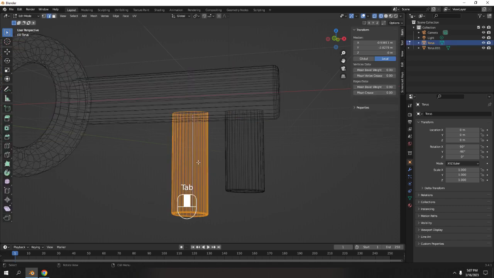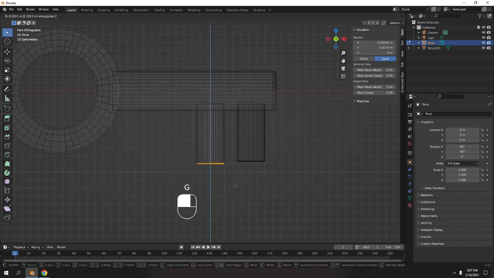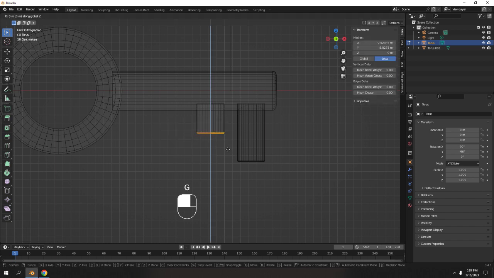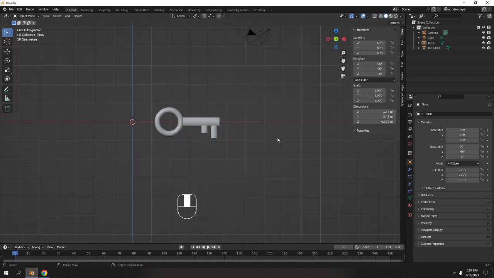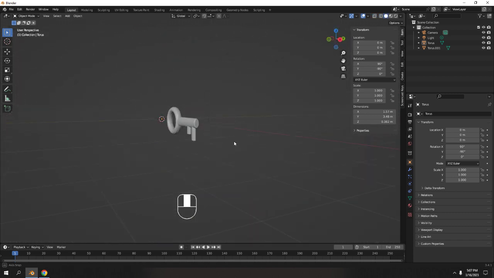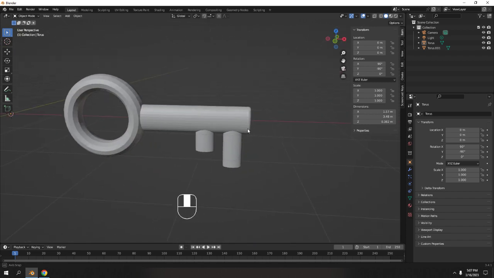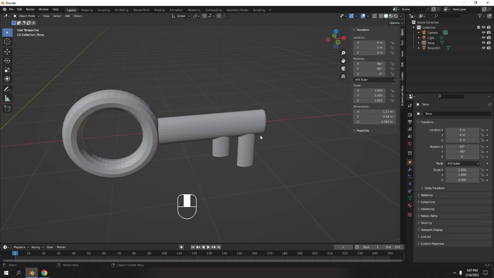I'm gonna select that one. L. Yeah, I'm just gonna select that one only. G to the Z. Perhaps a little bit longer. All right, now let's see. Hmm, somehow it looks better. So yeah, I'm quite satisfied with it.